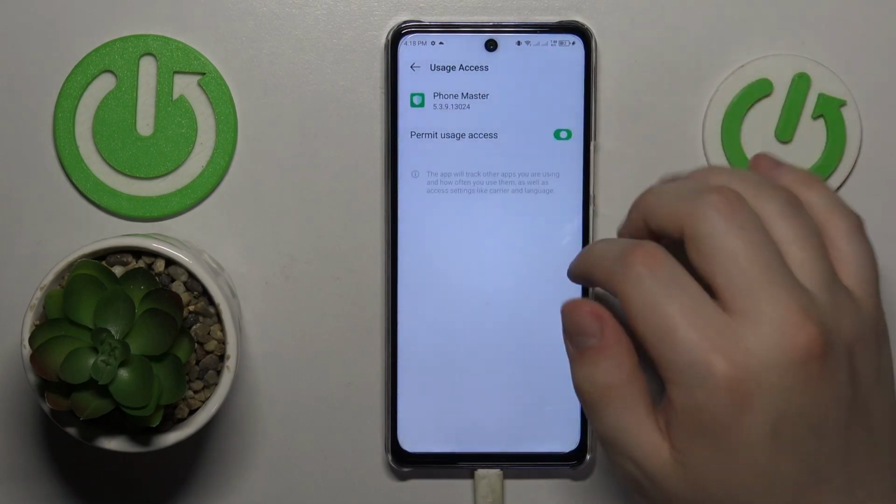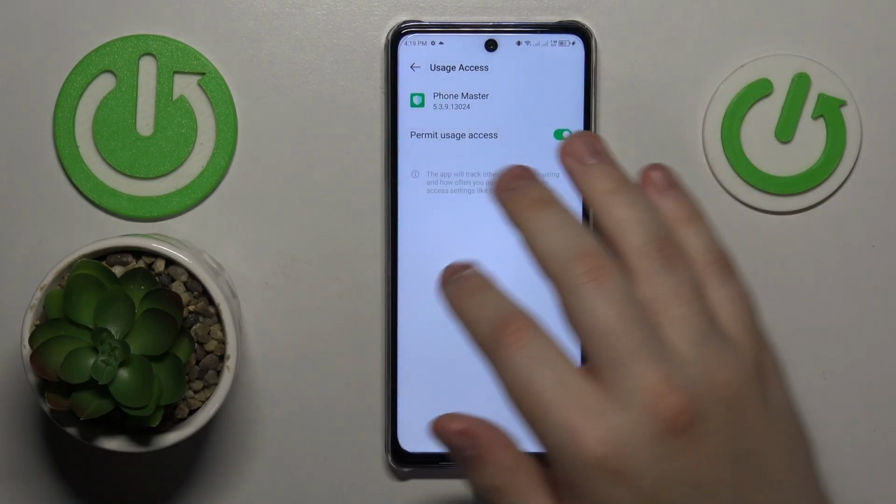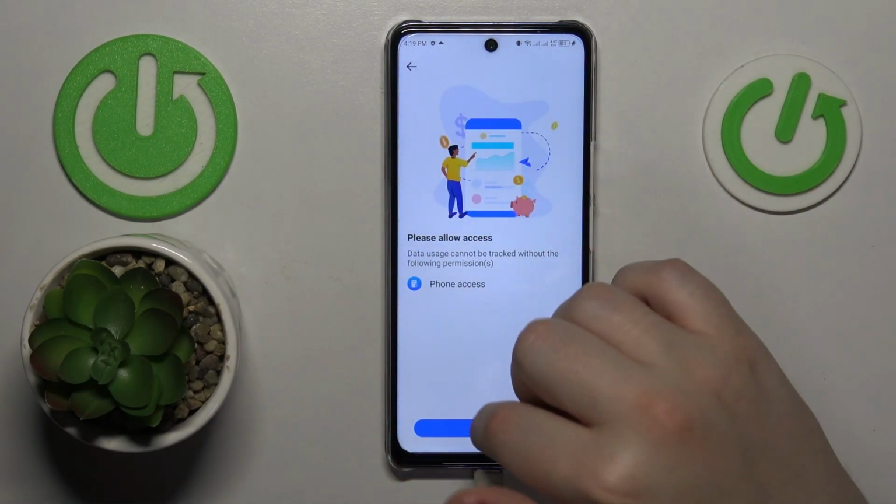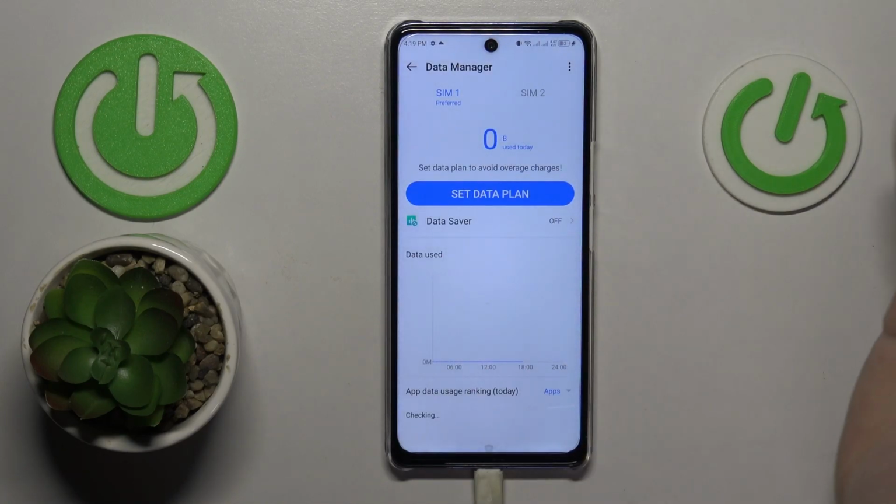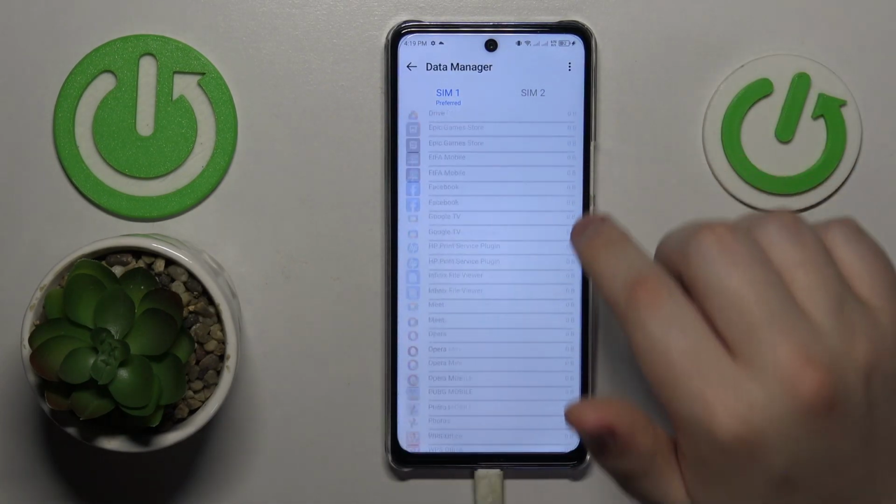So here is the phone master. Let's grant it the permit usage access, then we will need to grant it the phone usage access as well. And here is the data manager page.